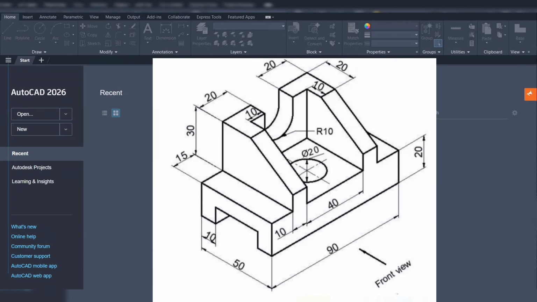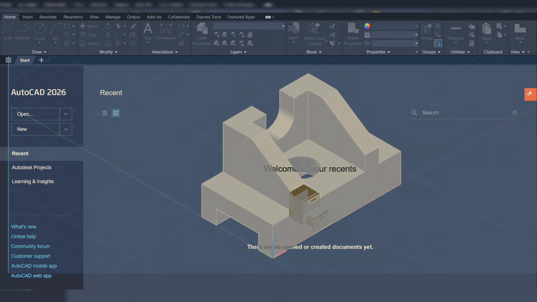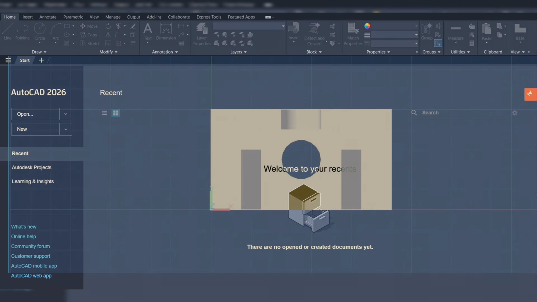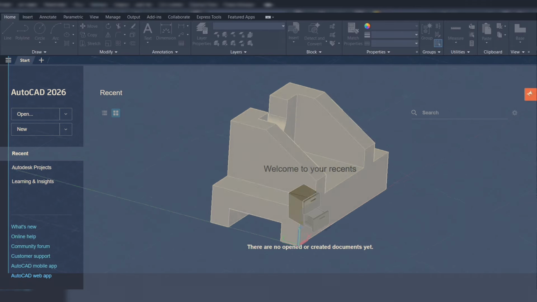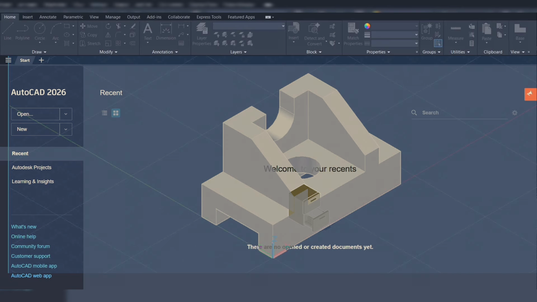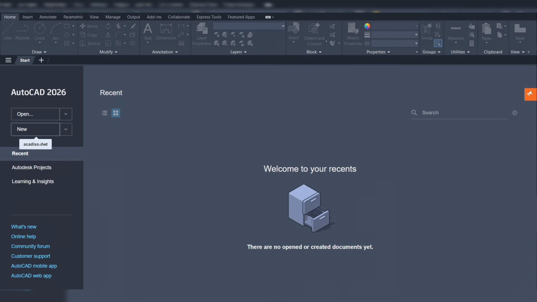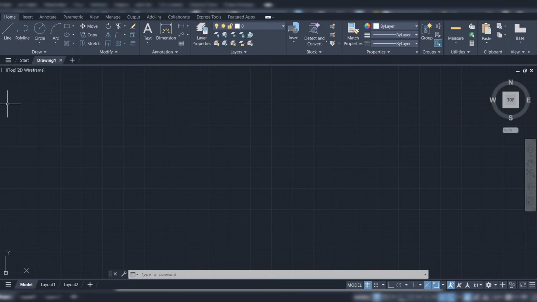Hi everyone. Today we are going to discuss the multi-view projection. That is, we need to draw the front view, top view, and the side view of this machine component using AutoCAD. We can start. First, click on New to take a new file.